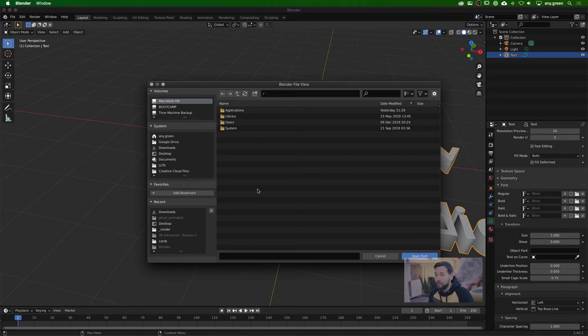Now let's take a look at where our font files could be installed. I will show it to you right now on a Mac. For Windows, I will show the link as a screenshot at the bottom right now, where you can find those font files.